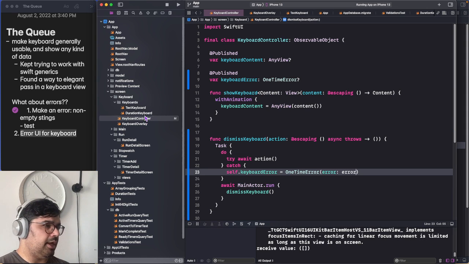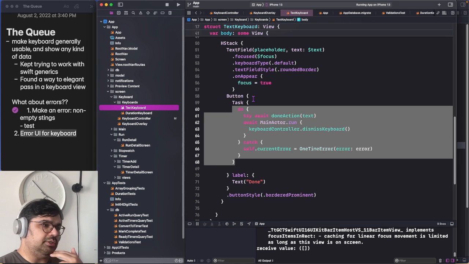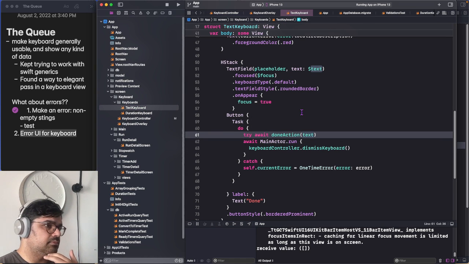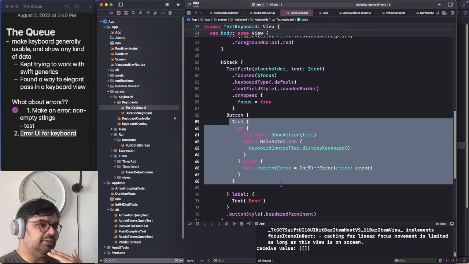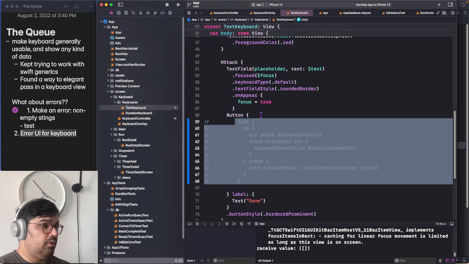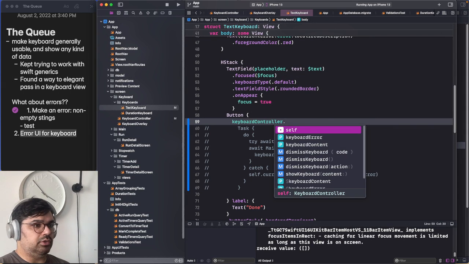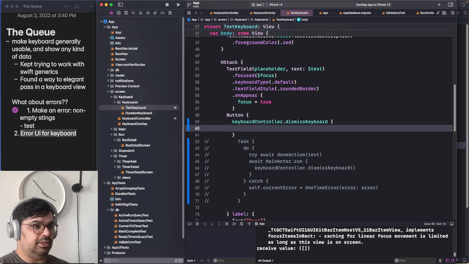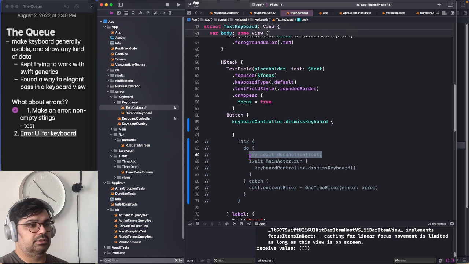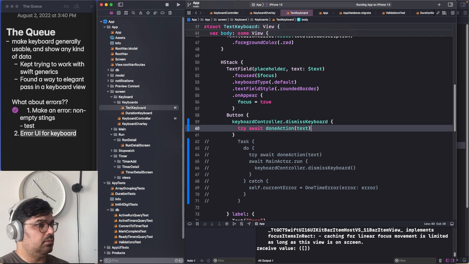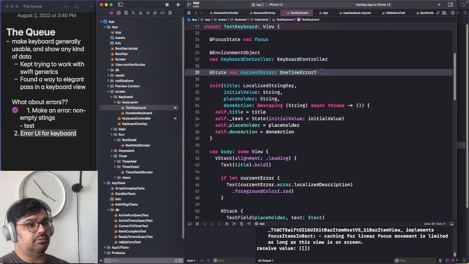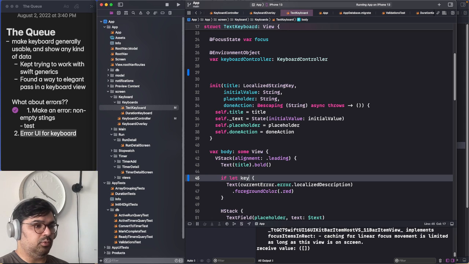And then can we use this? Yeah, instead of saying all of this, perhaps we say something like keyboard controller dot dismiss keyboard with an action, and the action is that? It's gonna work. And instead of current error, this is keyboard error, or keyboard controller dot keyboard error. I guess that needs a better name.